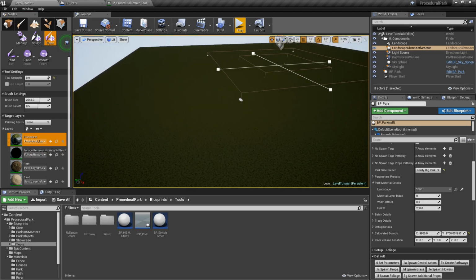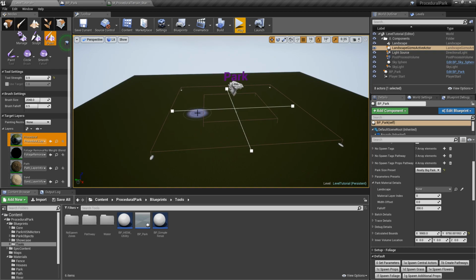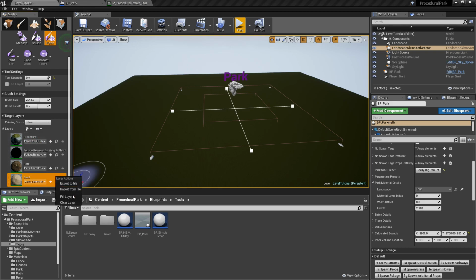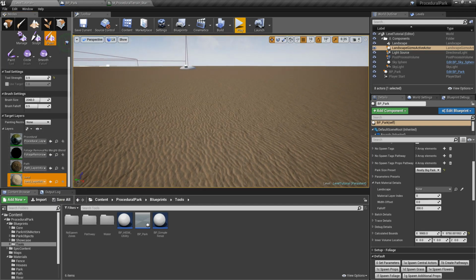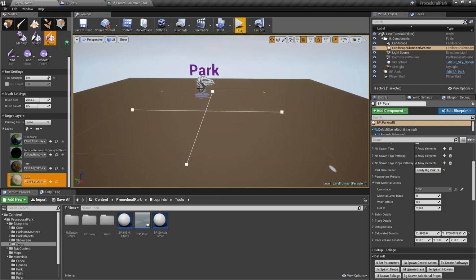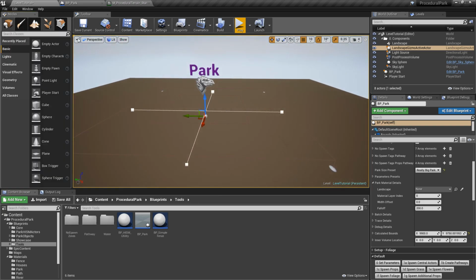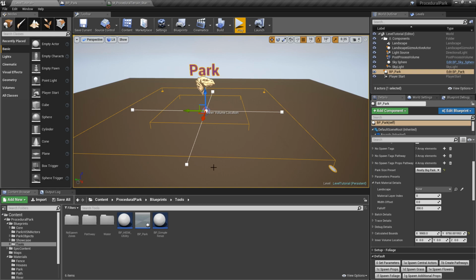again. But let's say that you're creating a game in the desert, right? And you want your entire landscape to actually be full of sand. You can actually click on the sand layer, right click, select fill layer, and now your entire level is full of sand. But what if you wanted your park to be like a little oasis, right? Only in your park do you want to have grass. And that's where the park material comes into play.